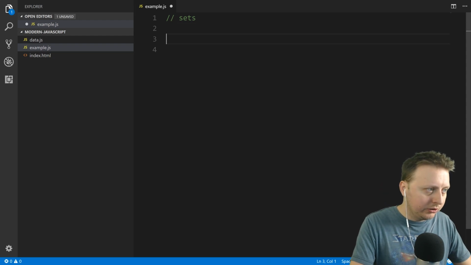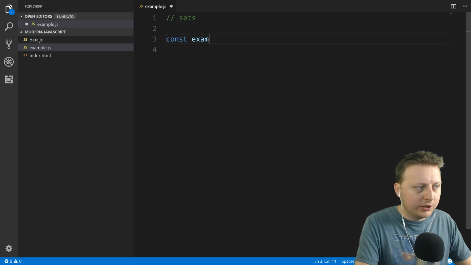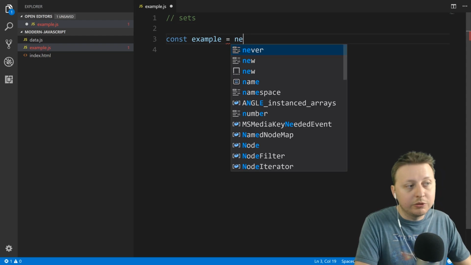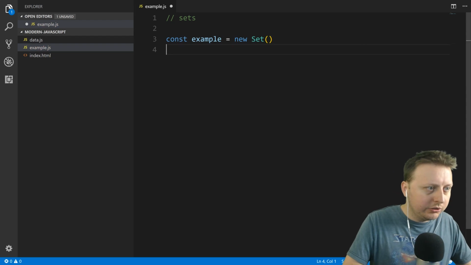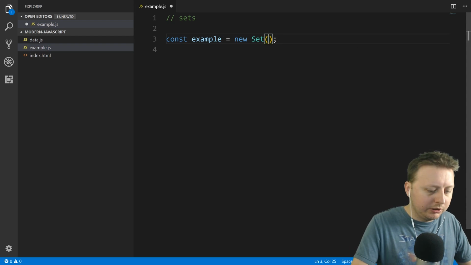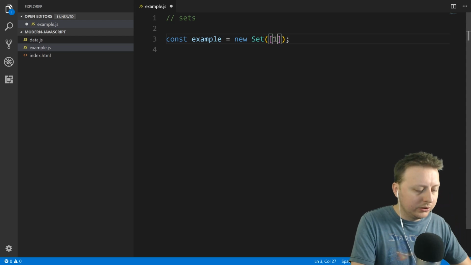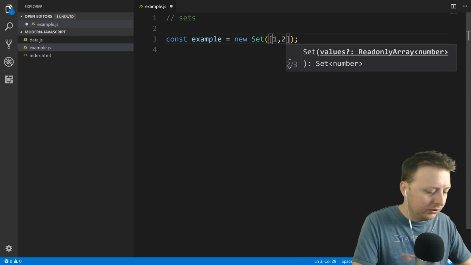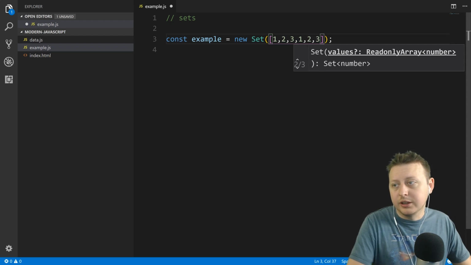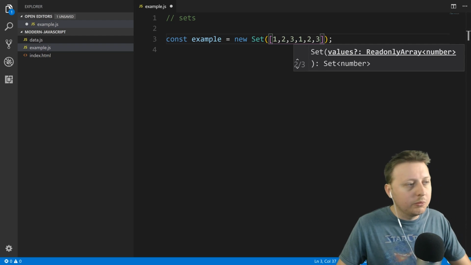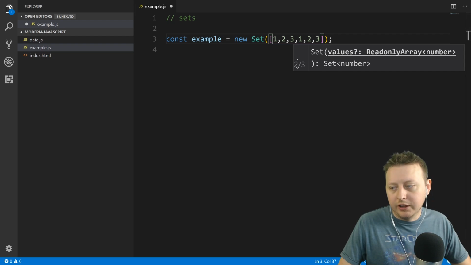Well, let's go ahead and create a constant here, and we'll call this example, and we're going to set this equal to a new set, like so. And you can initialize it with some values by just putting an array in here. And we'll say 1, comma 2, comma 3, and then we're going to throw in a 1, comma 2, comma 3 again. And you'll see that when we print it out, it's not going to have those values.